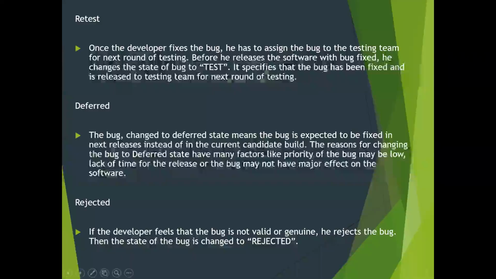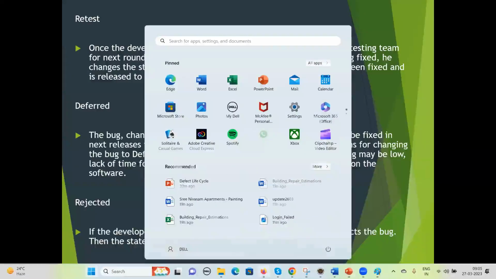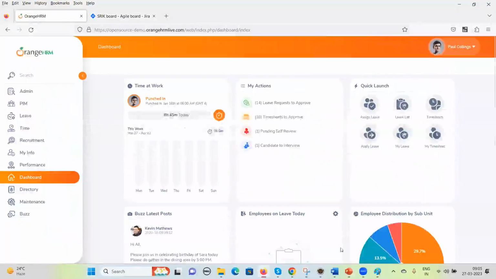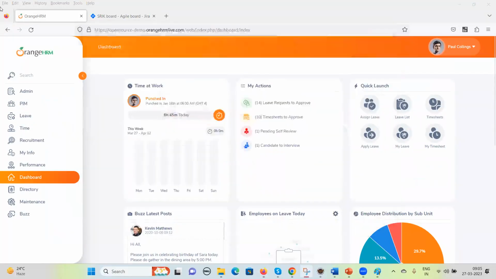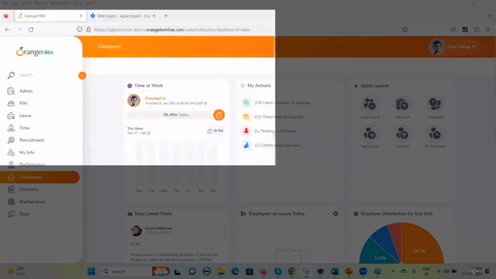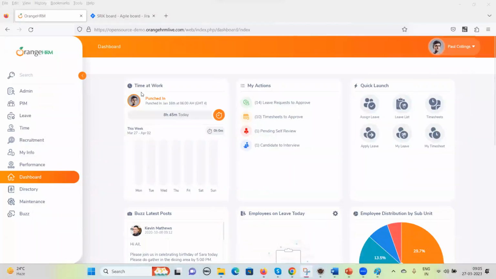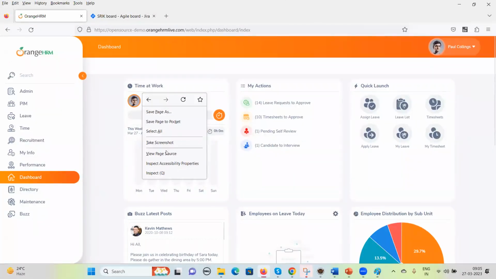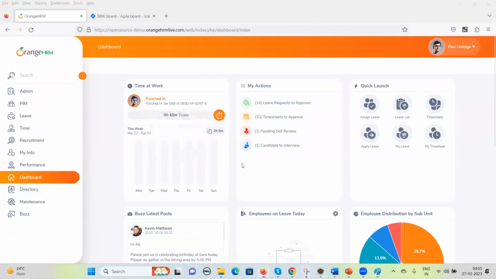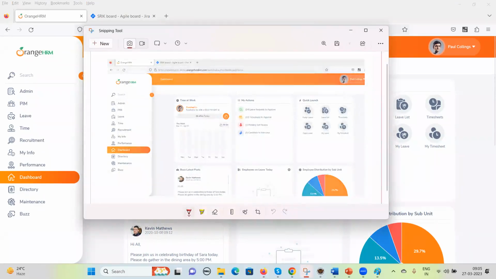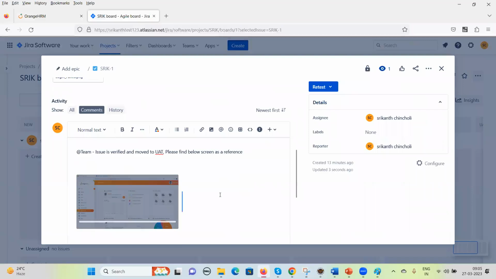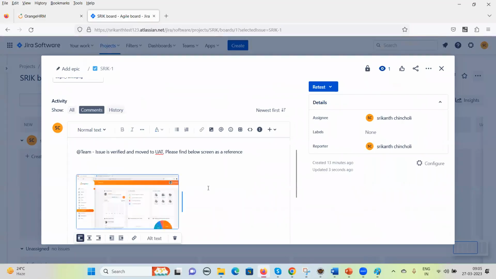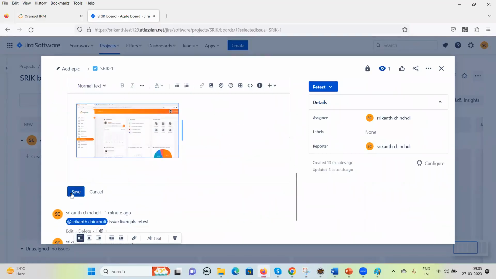So what I'm going to do is take the screenshot of this particular item. It's already captured here, I'm just copying it. Now I'm going to go to this Jira board and attach it, so it is kind of a reference. So now it is working fine.